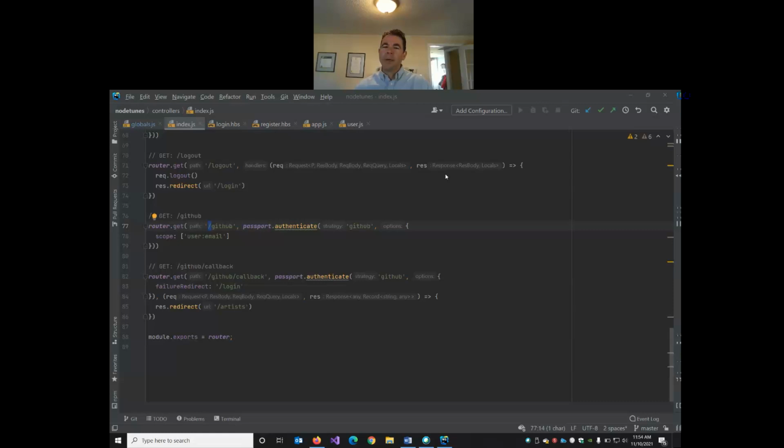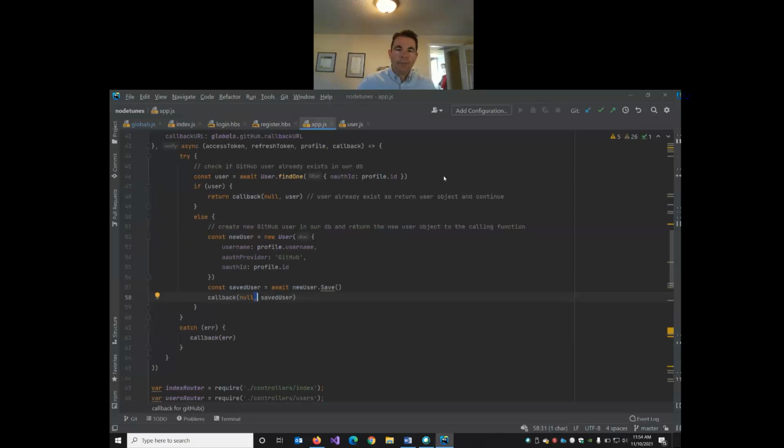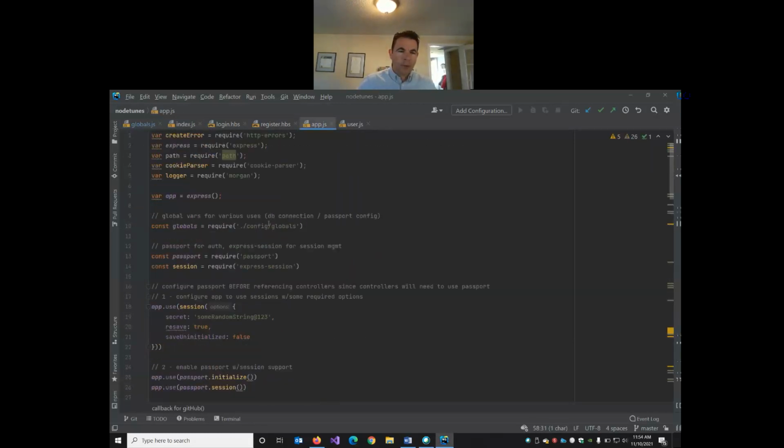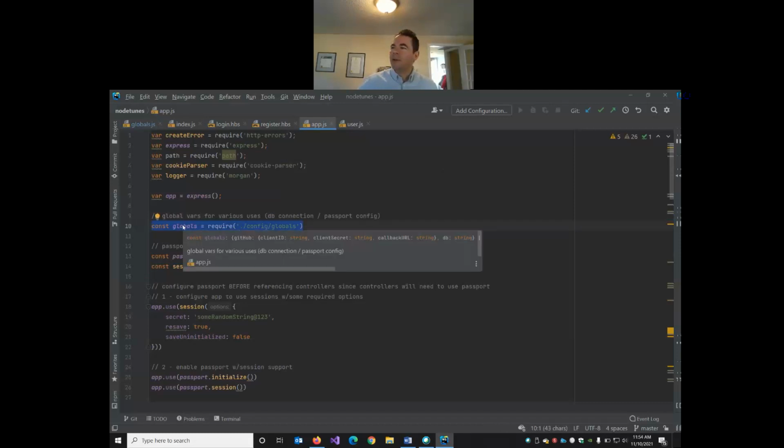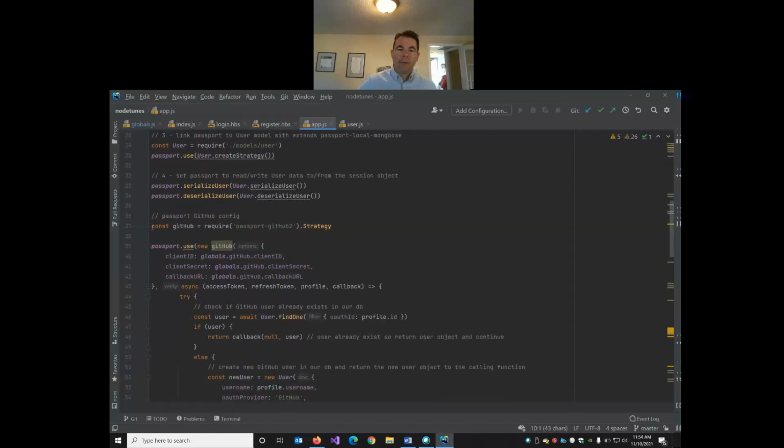Okay, one issue is, again, we had to move the globals file up. It was too far down in the file originally, so I've moved it up near the top. And my globals file is now declared up here, whereas before it was declared after passport. So you need to move it near the top before here.